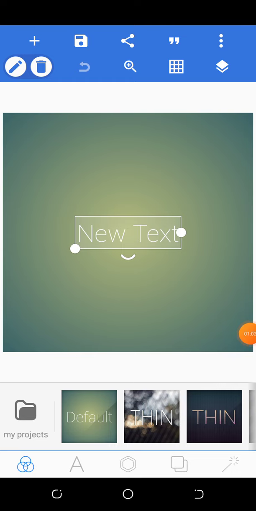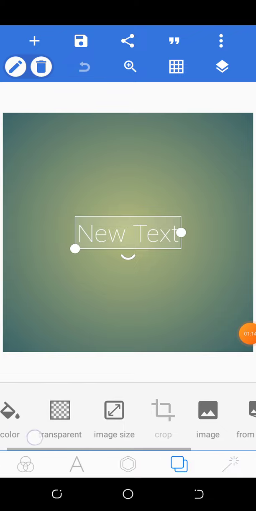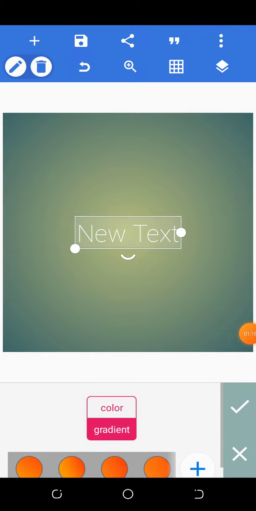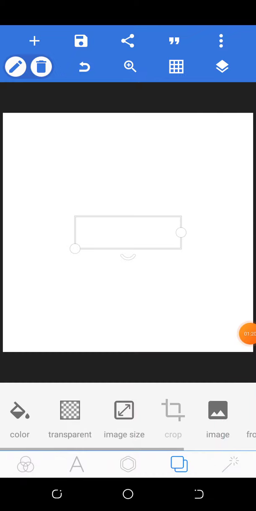So the first thing I want to do is to change the background to white, a white background, and to do that we have to come to this icon right here and then click on color and change the color to white. Now the background is white. It's ready for us to design our logo.